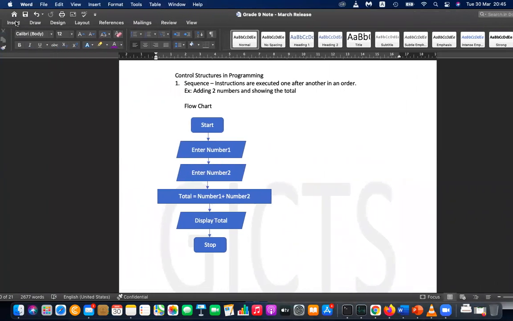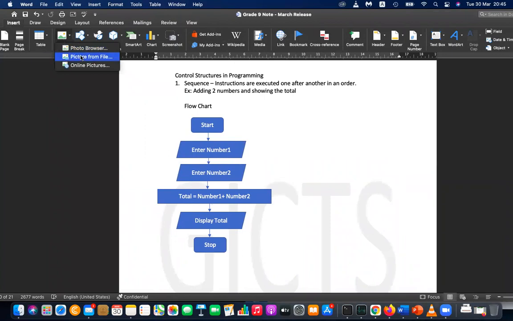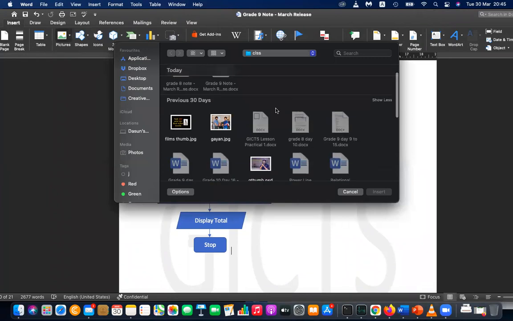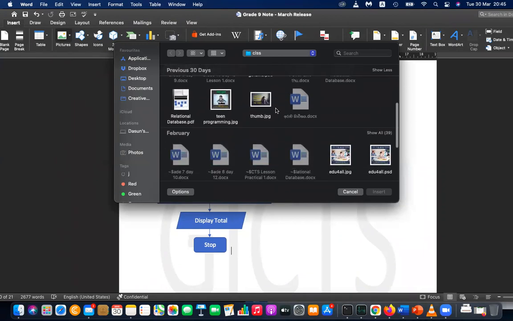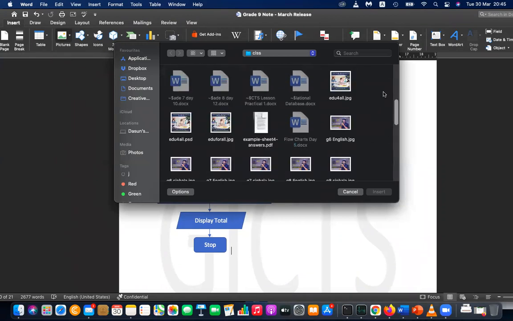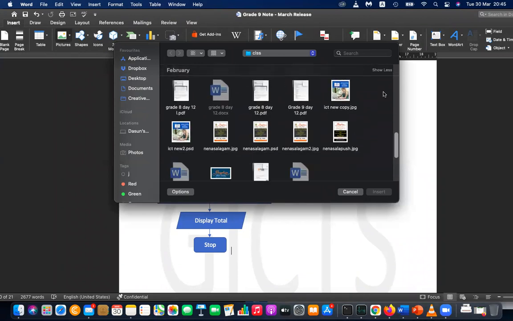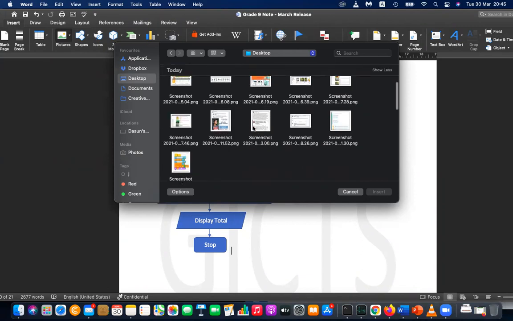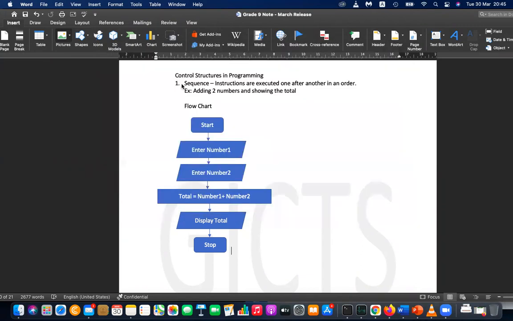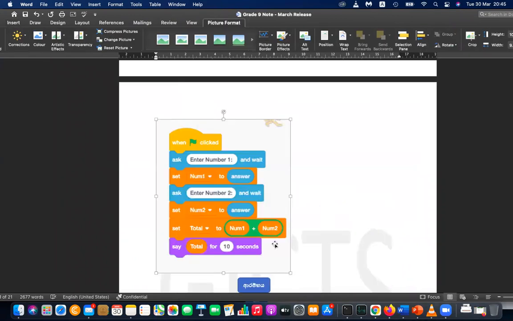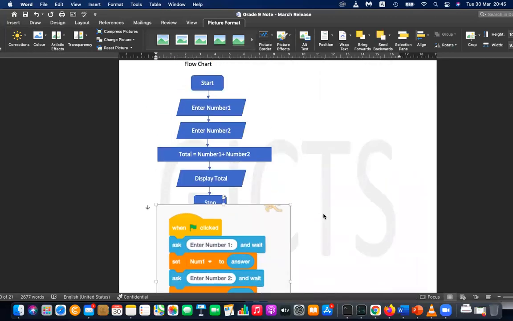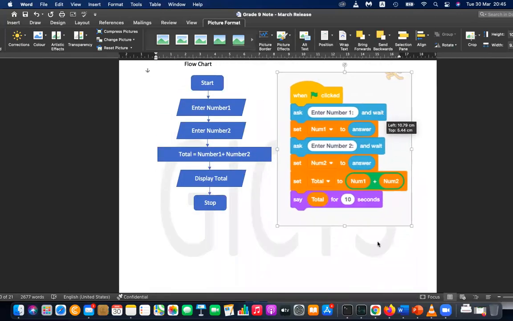Quickly write down this. And today my plan was to discuss the second control structure, but unfortunately, because you cannot remember the stuff, I have to find an alternative way of explaining the same. So yes, desktop. Let's go to the picture that we have taken. It's this one. Okay, here it is. This is the program.